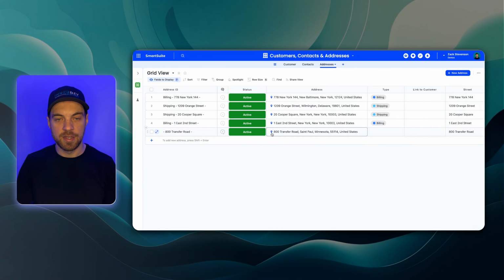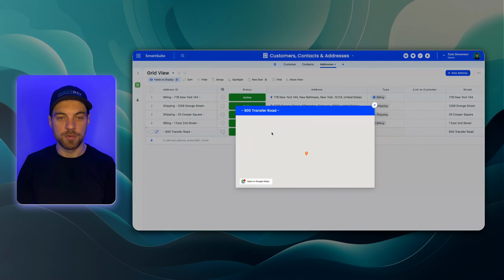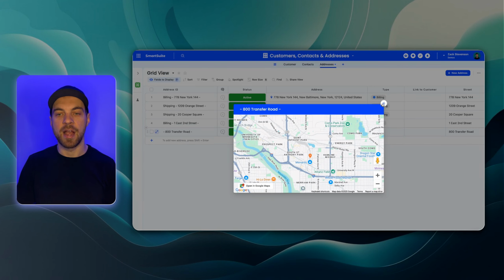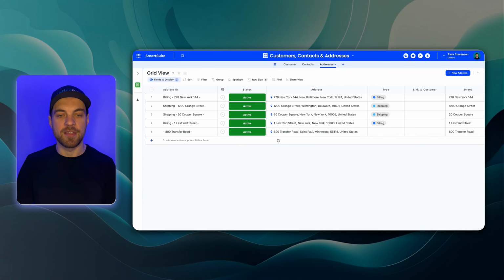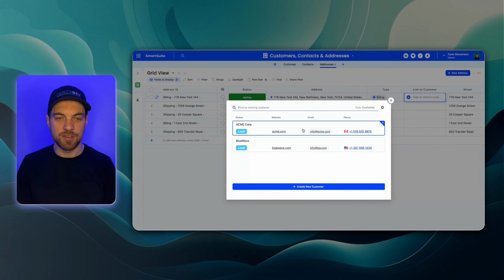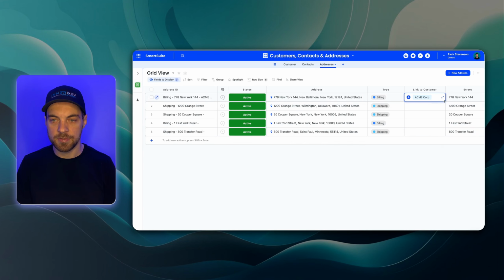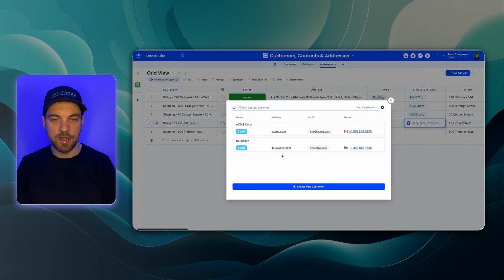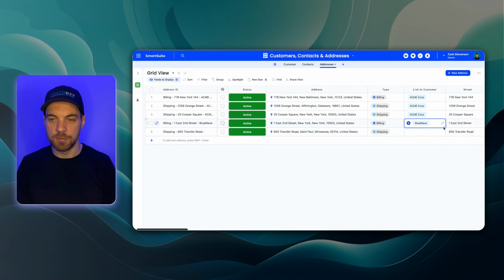Once you click out of it, you can see that this icon is blue. And if you select it, it will bring up the actual map. If it's gray, that means that it hasn't authenticated properly, but most addresses do display correctly. And now the last thing I want to do is select this one as a shipping address. And I'm just going to link these to the different customers within my system. I'll link the first 3 to Acme and the next 2 to Blue Wave.